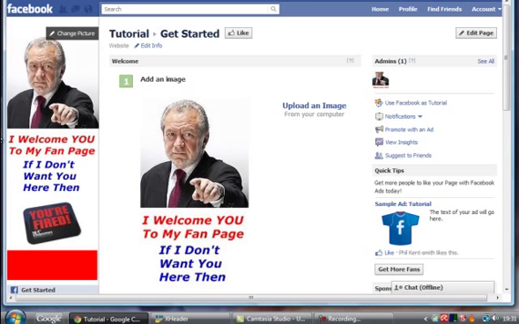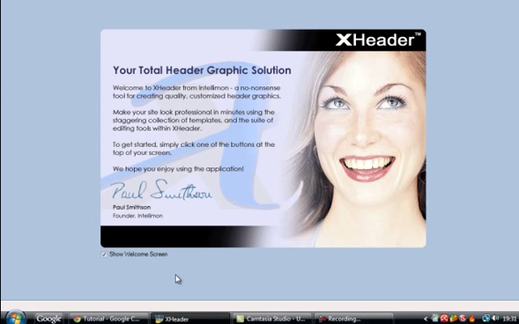If you want to create this, the size you need is 180 by 500. Now I use something called Xheader, that's Xheader.com. It's a very, very simple thing to use, a little bit like Photoshop. But to use it you need 180 by 500. I'll show you. I'll get the Xheader template up here.